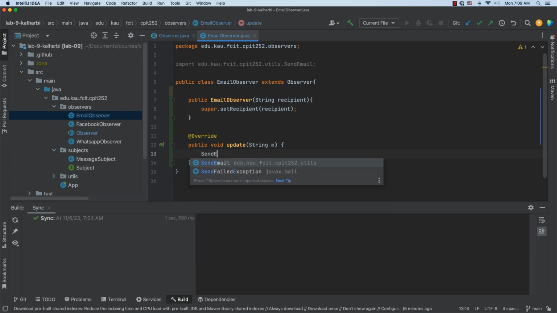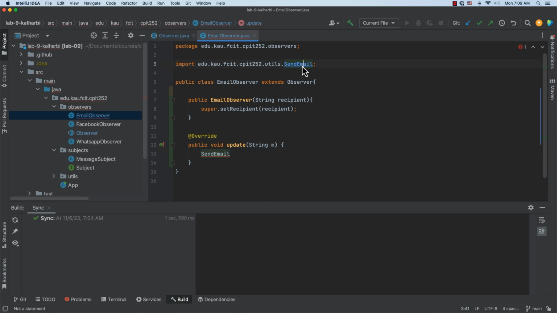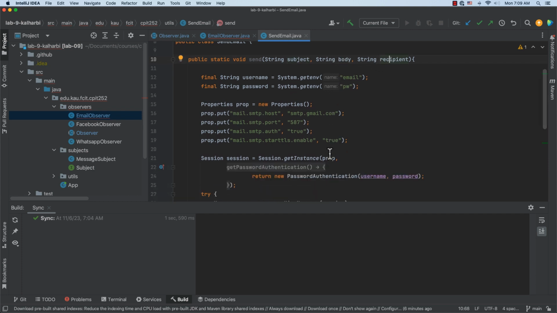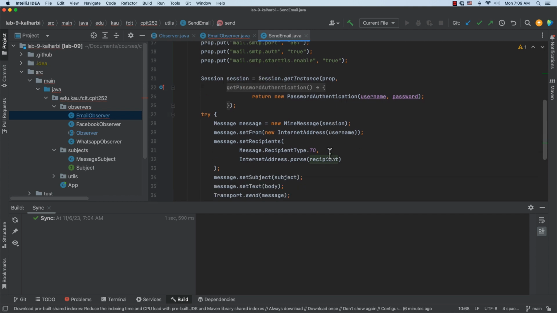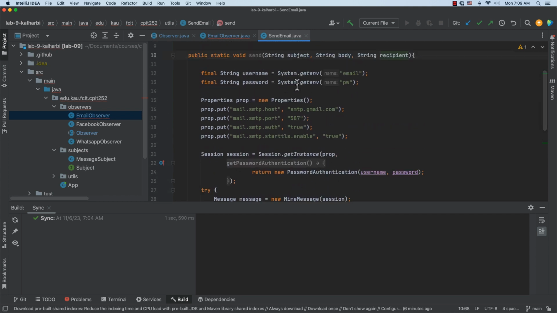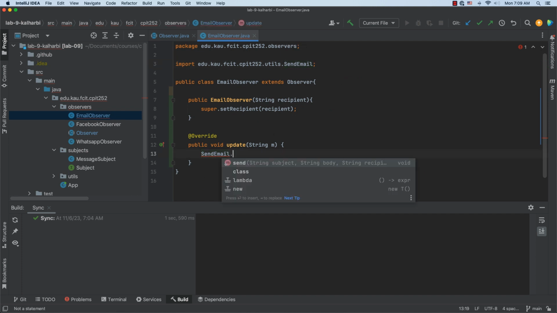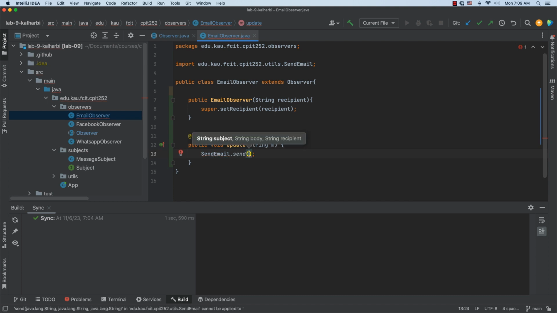So in the update, we can use send email. This is for sending Gmail. This used to work when Gmail allowed sending an email programmatically in Java. Now, unfortunately, this is not enabled, so we have to find another email provider, right? So if we want to send an email, then we pass the subject to this static method in the send email class, send, and we give it the body.